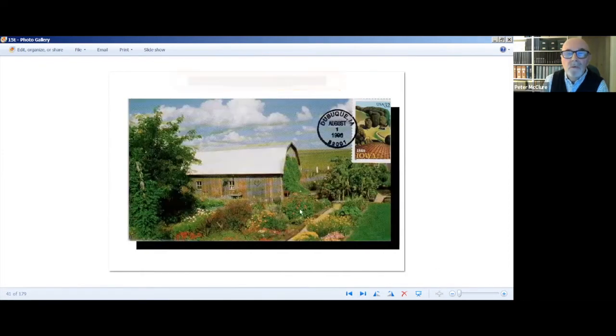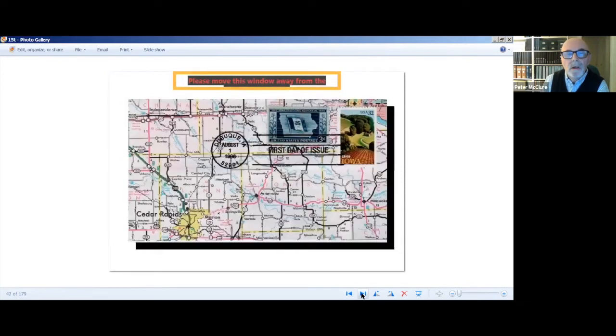Kerry also did this one where he took a page from a booklet and folded it into an envelope and made a cachet. Here he took a map from an atlas, an island map, and did the same thing, folded it into an envelope, and that appears as the cachet.